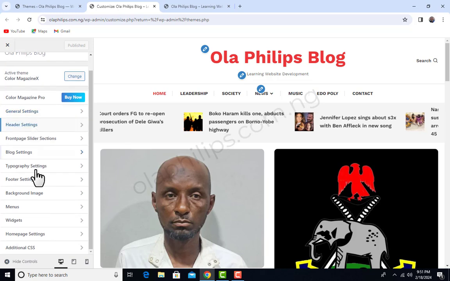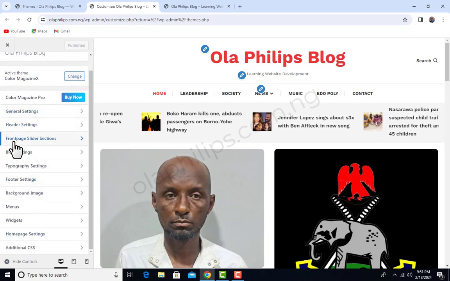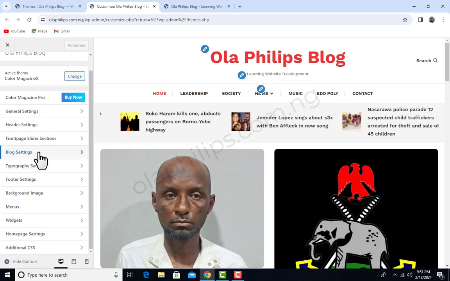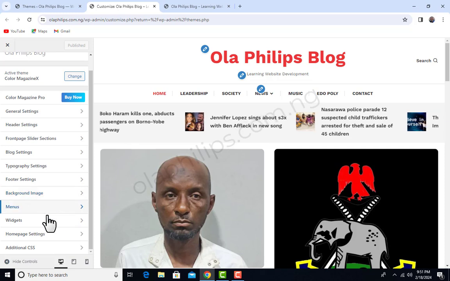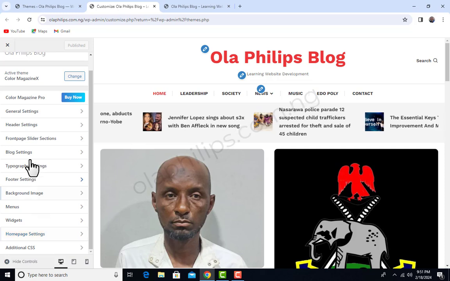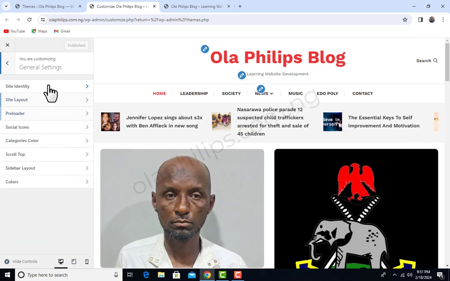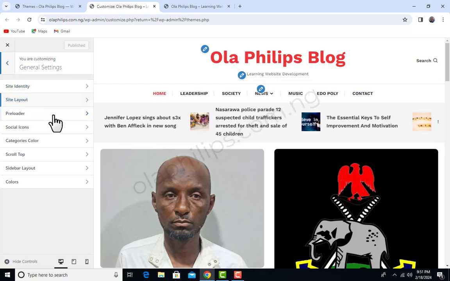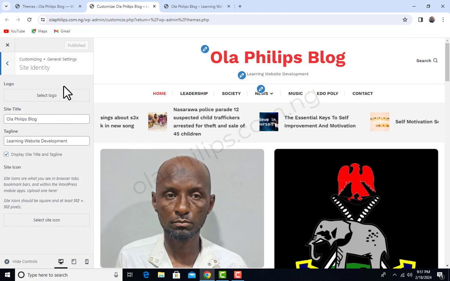Now you can see the items here. You can see general setting, header, front page slider section, blog setting, typography, footer settings, background image, menus, widgets, home page settings, and so on. Now let me start from the general settings. So if I click on general settings, I will see other items under general settings. So I can see site identity.